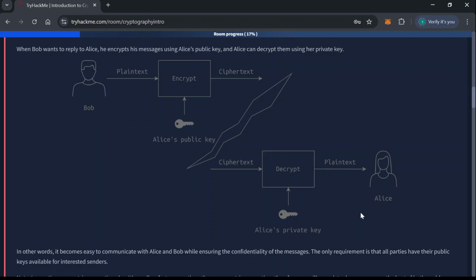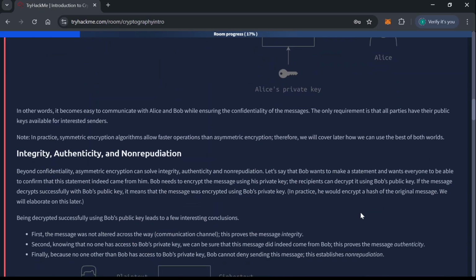If Alice is going to send to Bob, she's going to encrypt with Bob's public key so that Bob can decrypt with his own private key. And if Bob is going to send it to Alice, Bob is going to encrypt with Alice's public key so that Alice can decrypt it with her private key. So just Bob and Alice are in the communication channel. In other words, it becomes easy to communicate with Alice and Bob while ensuring the confidentiality of the messages. The only requirement is that all parties have their public keys available for interested senders.